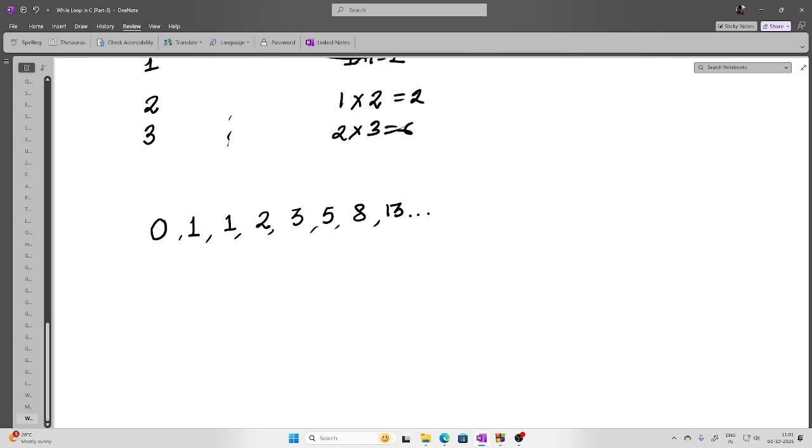If I am interested in printing the first n terms, let us say the first 5 terms, what are those? 1, 2, 3, 4, 5.